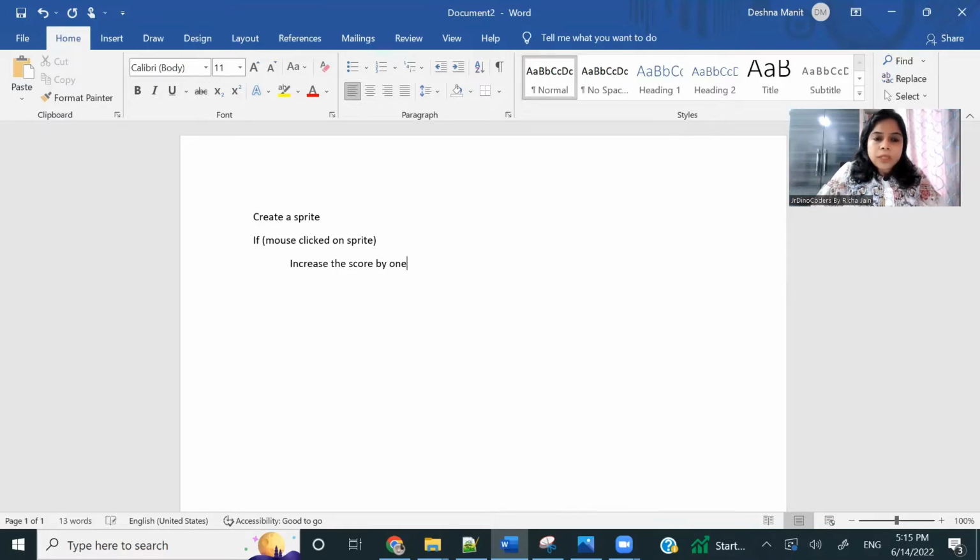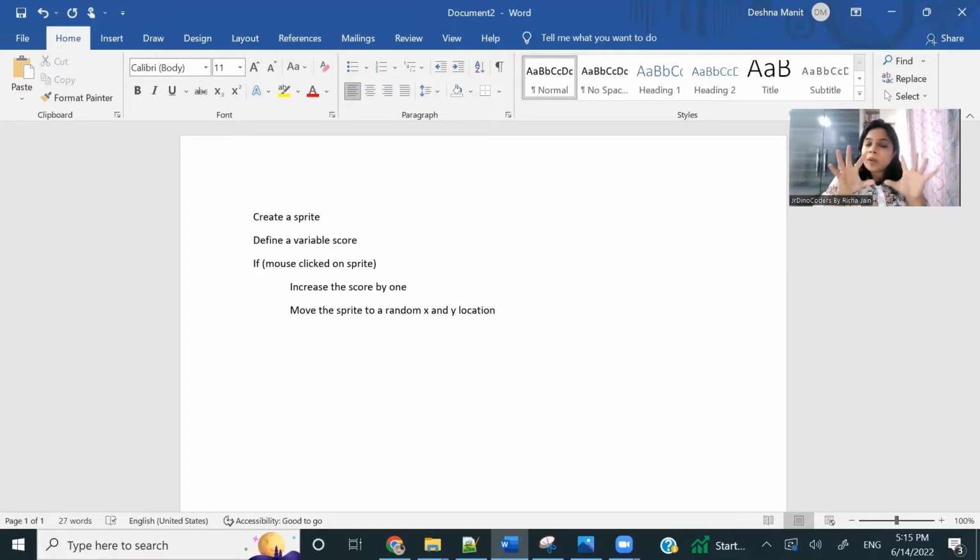Now when we are saying increase the score by 1, we should have a variable as well. So we should define a variable score before we are trying to use it. So here I'm saying define a variable score, increase the score by 1, and also move my sprite to a random X and Y location. Isn't it simple? So let's first implement this much.